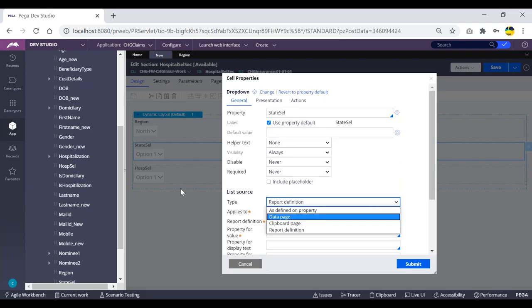In previous versions of Pega, we used to call this a data table, and from version 8 they are calling this a data type. That's it. Data page is different. So in order to get the data from data tables, we have 3 different sources.